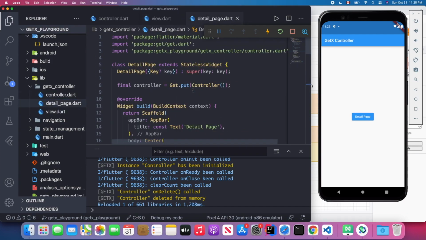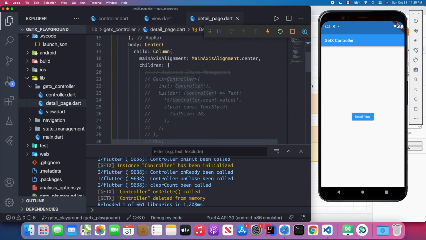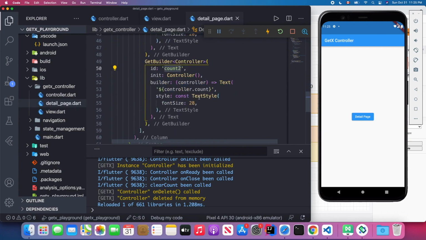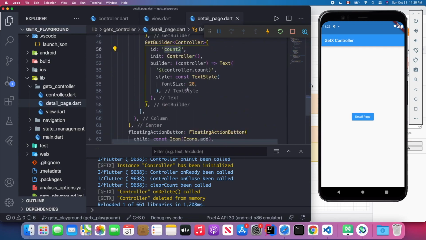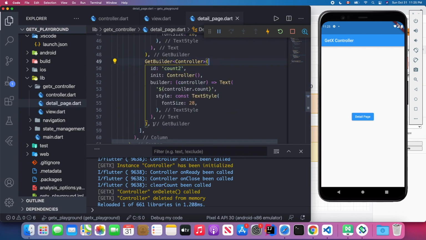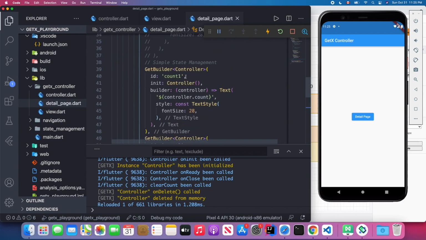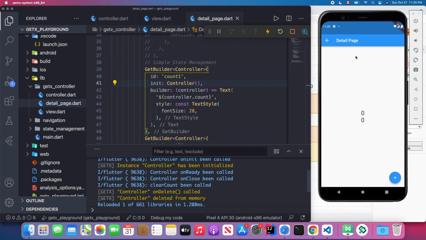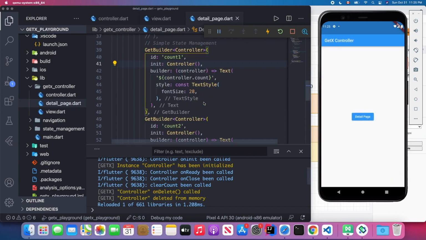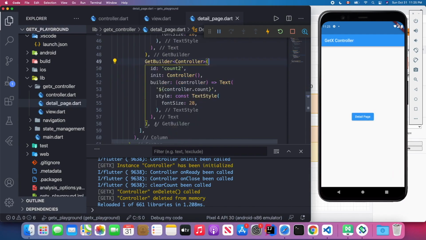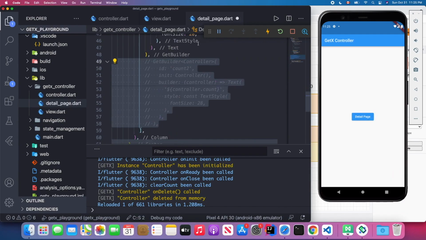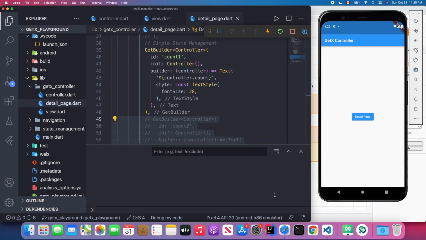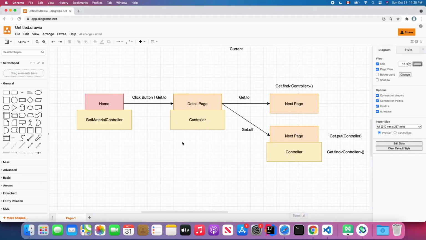So in our detail page, we have this GetBuilder. We have this counter 1 and counter 2. So basically, it's the same stuff we talked about before. We are using this simple state management. Let's check. You see we can go back to our previous page. So here I don't need this second one, so I can comment out this one. And we're going to open our console. So back to this mind map.